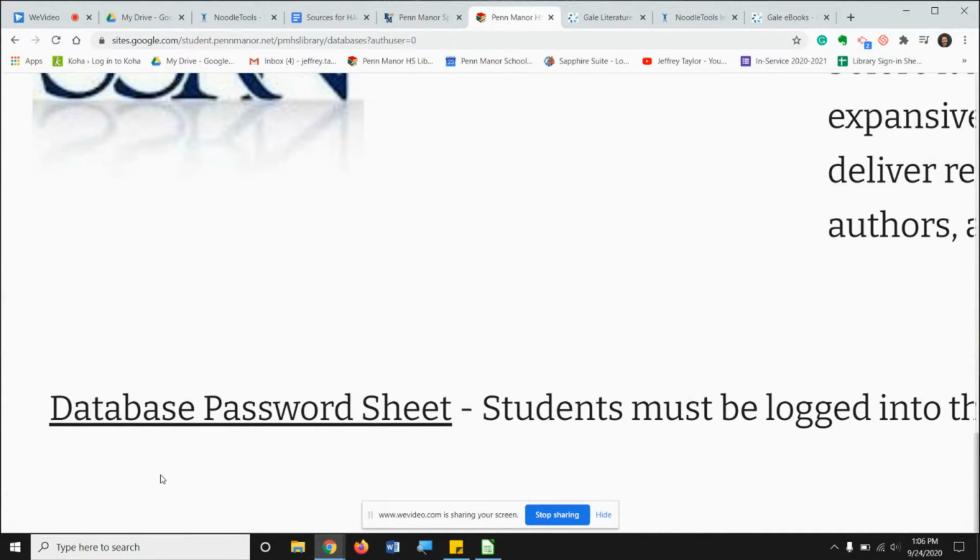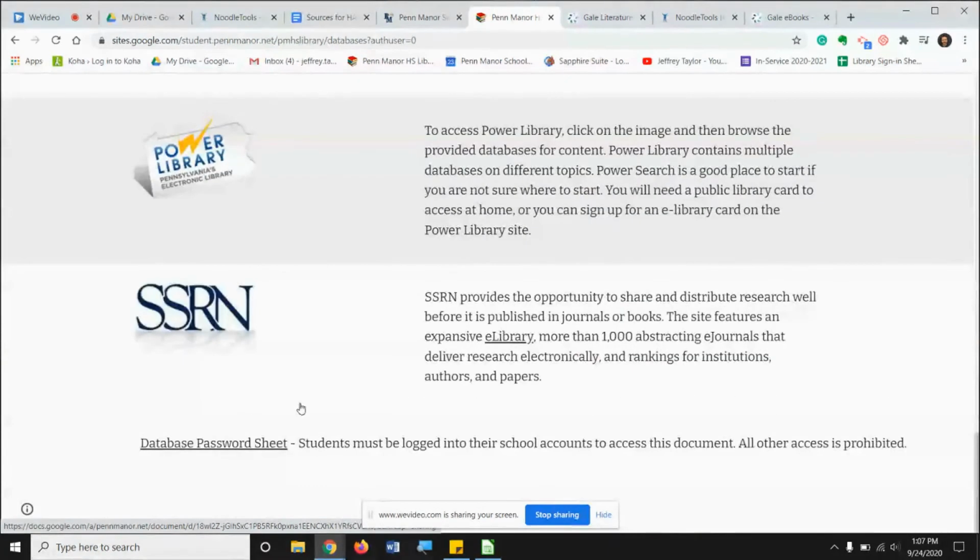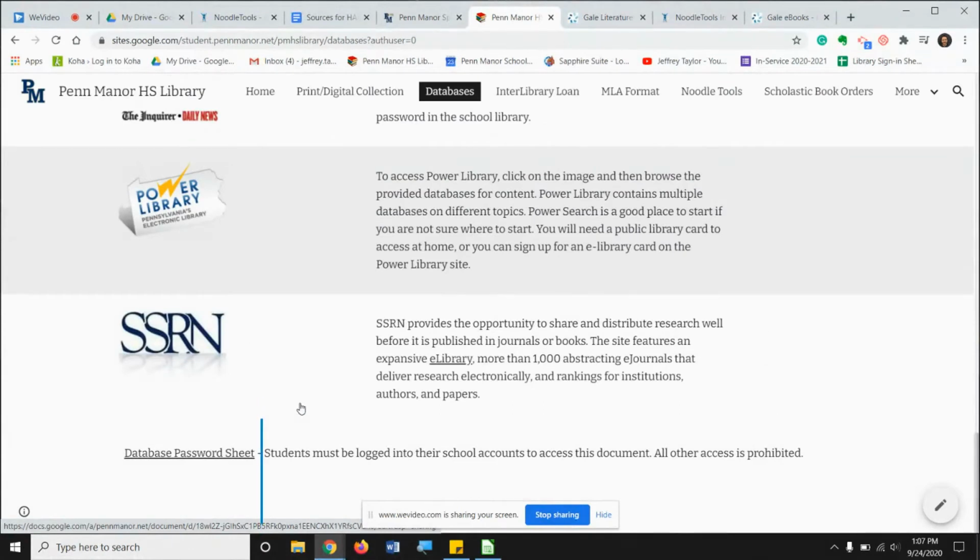One last thing that I'll mention is on the database page, before I forget to mention it, on the database page at the very, very bottom, there's a database password sheet. The password sheet will allow you home access. It's pretty important if you're working on this and you're not in the school building. So that will get you into the databases at your house or your home.